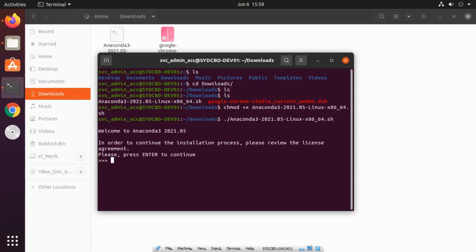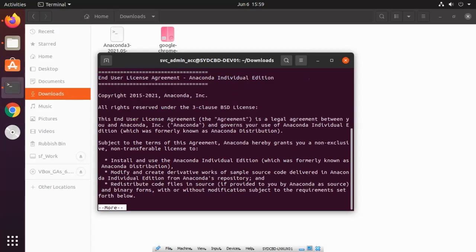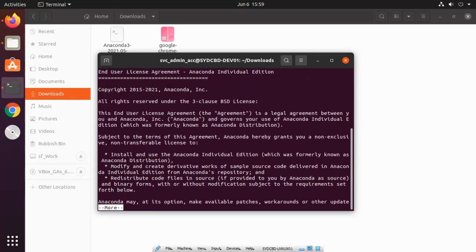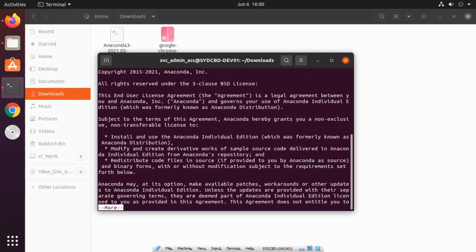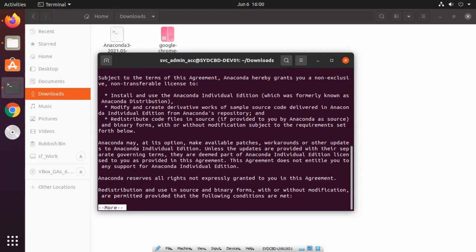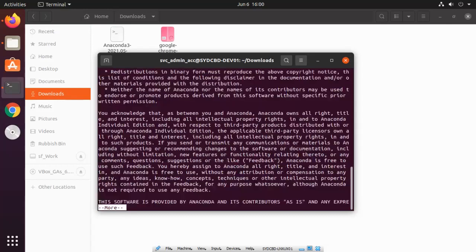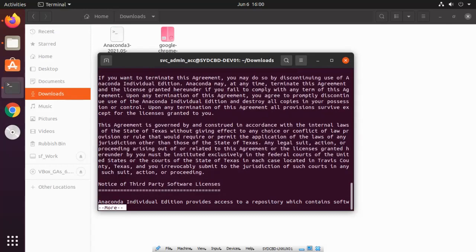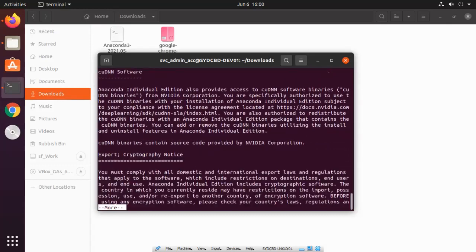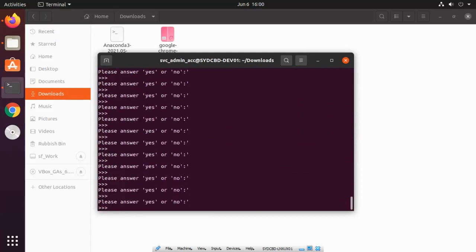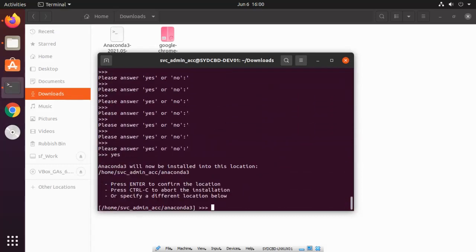I'm going to quickly look at the agreement. And most of the time we just ignore it. If you want, you can go and read it in your spare time. But all I'm going to do is leave it at this stage. Keep pressing till you see the yes and no option. Yeah, so we're going to do yes.